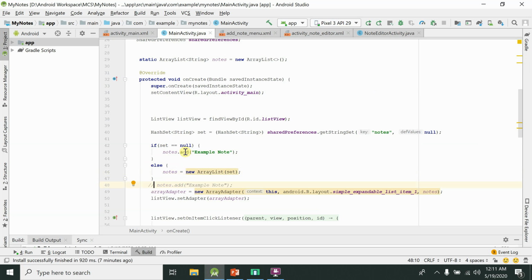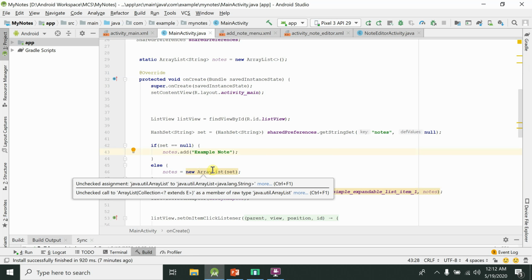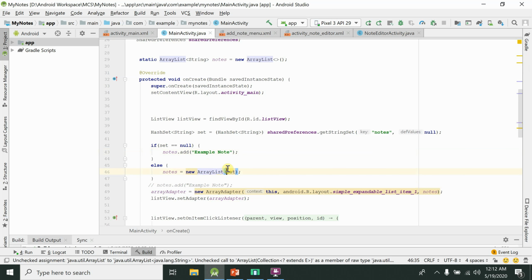Alright, if there is no data inside the set collection, we will be having the example node. But if there is data, it will take it from the set and store it inside the nodes array. And the array adapter is further going to take that data from the nodes and display it on the list view item.